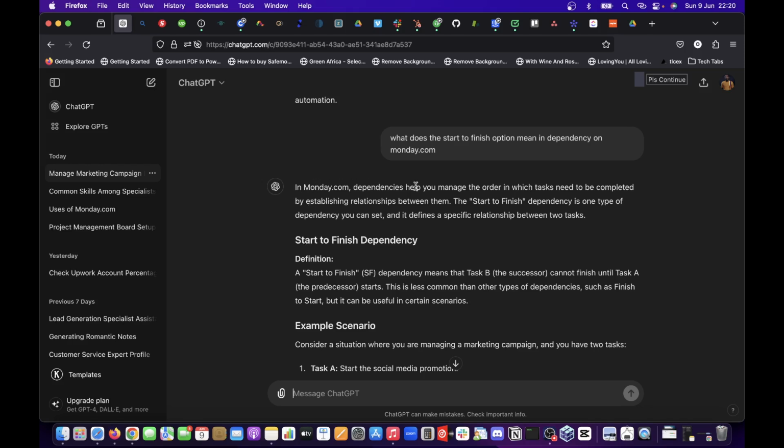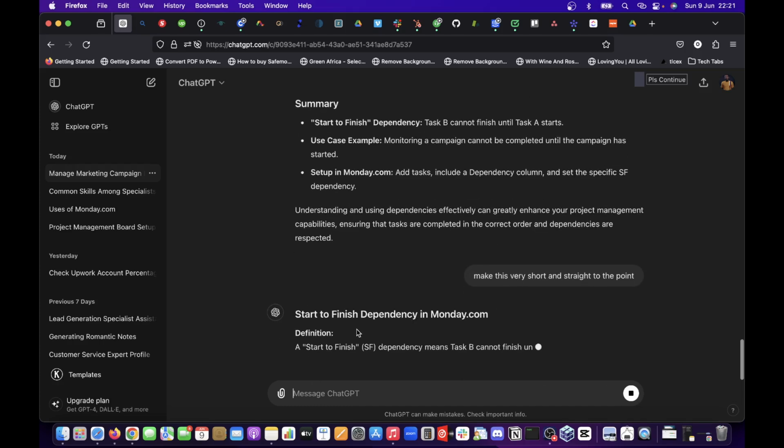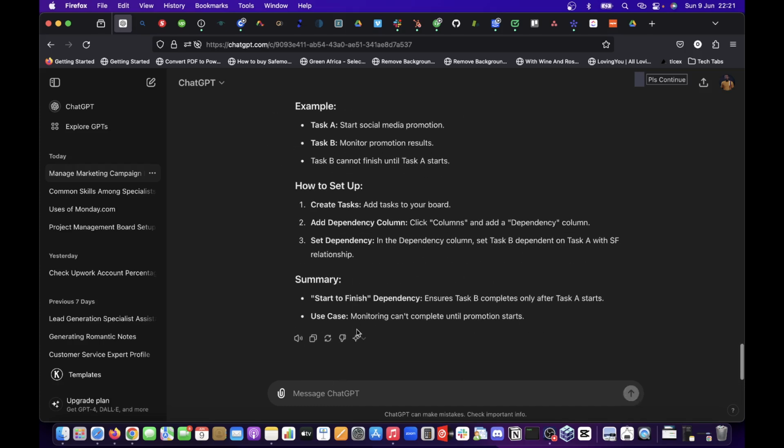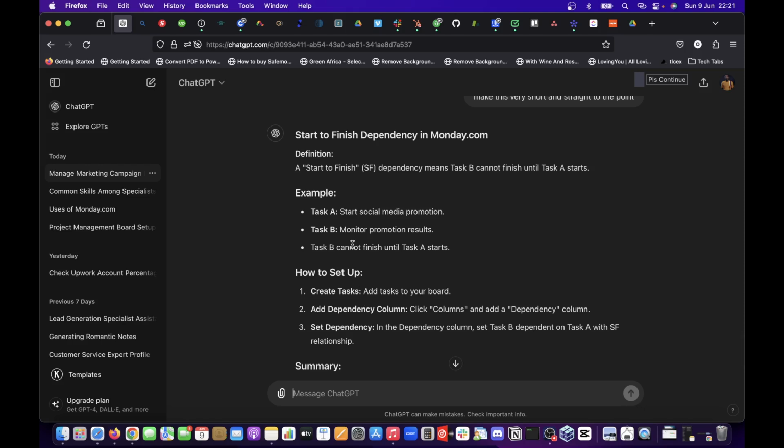So it says in Monday.com, dependency helps you manage the order in which tasks need to be completed. The start to finish dependency is one type of dependency you can set, and it defines all this thing. Make this very short and straight to the point. No, they dumb, they stress my life here. Okay, he tried this time. So it says the start to finish dependency means task B cannot finish until task A starts.